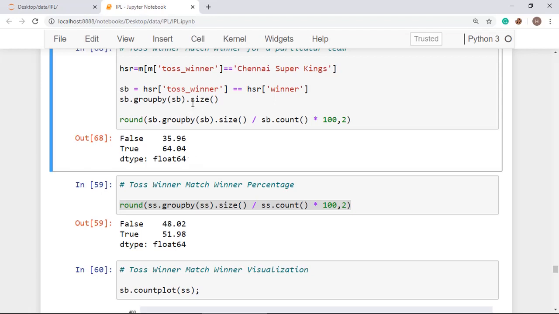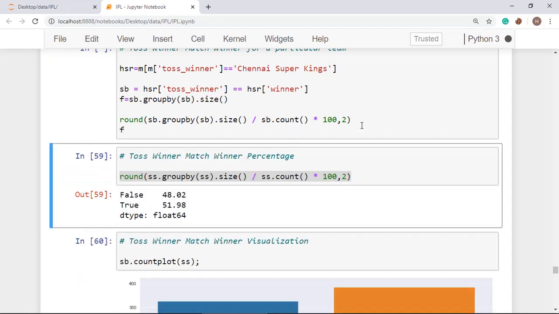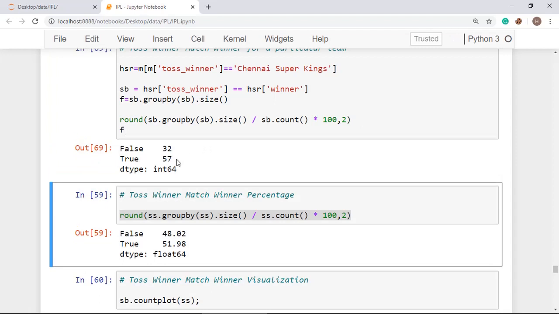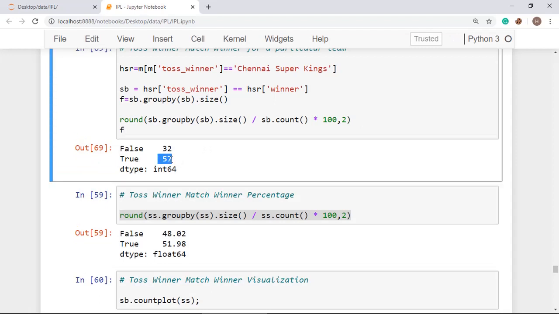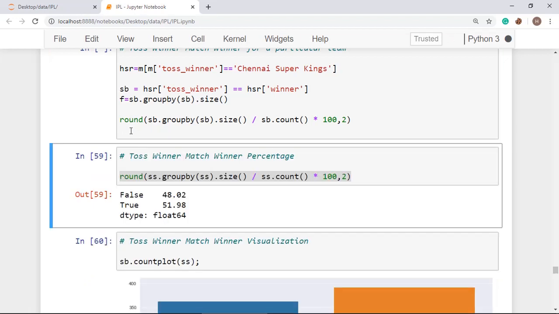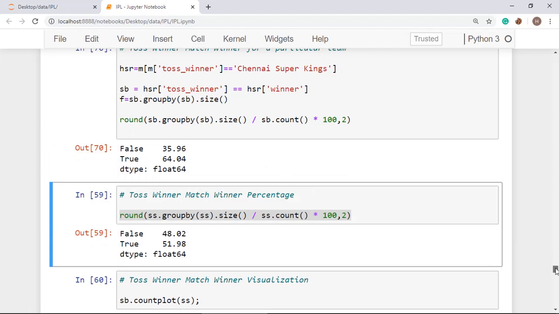All right, and you can put it in a F, and you can also call FA. So we are going to get it like this: 57 times they have won the match, and only 32 times they have not won the match. So in this manner, you can find it for a particular team also.